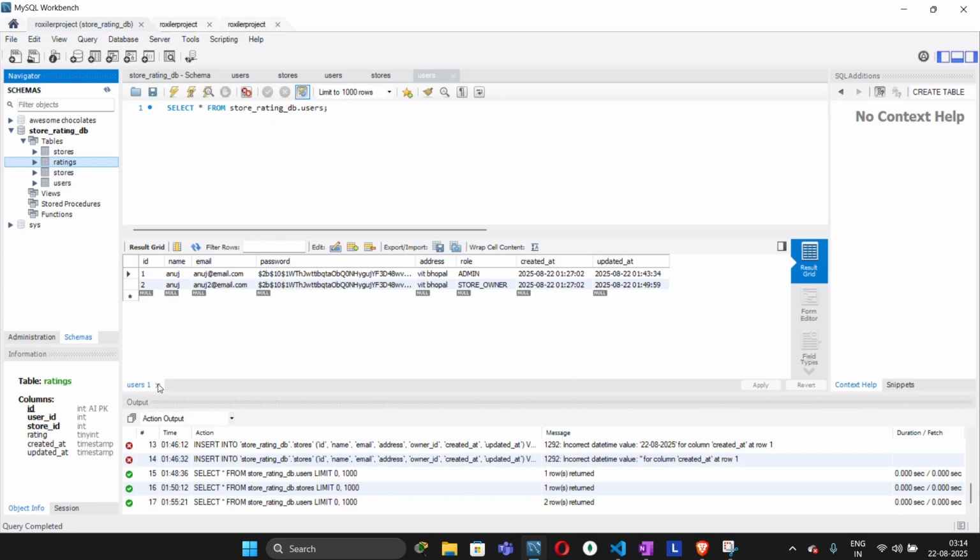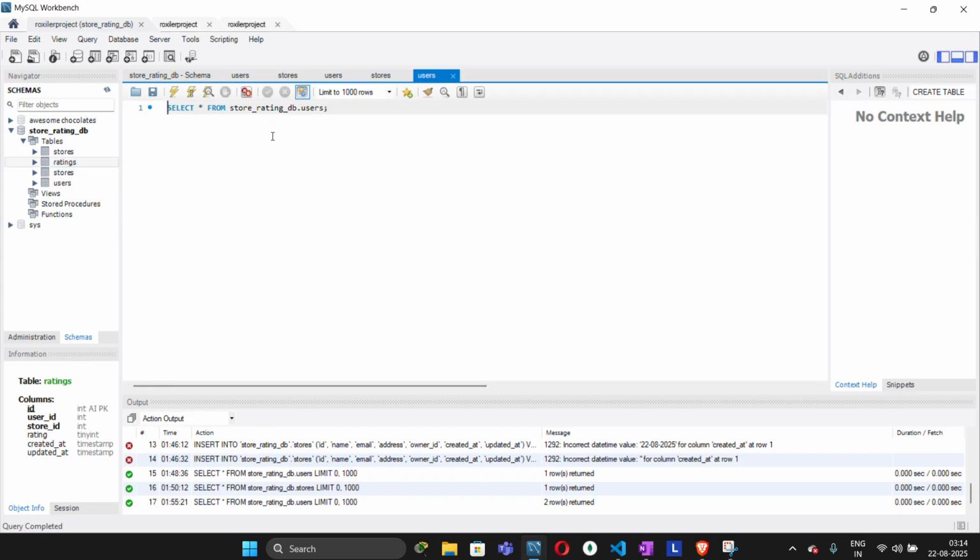So this is the general, brief crux of the project. Now I will be demonstrating it by launching my project on the localhost server.